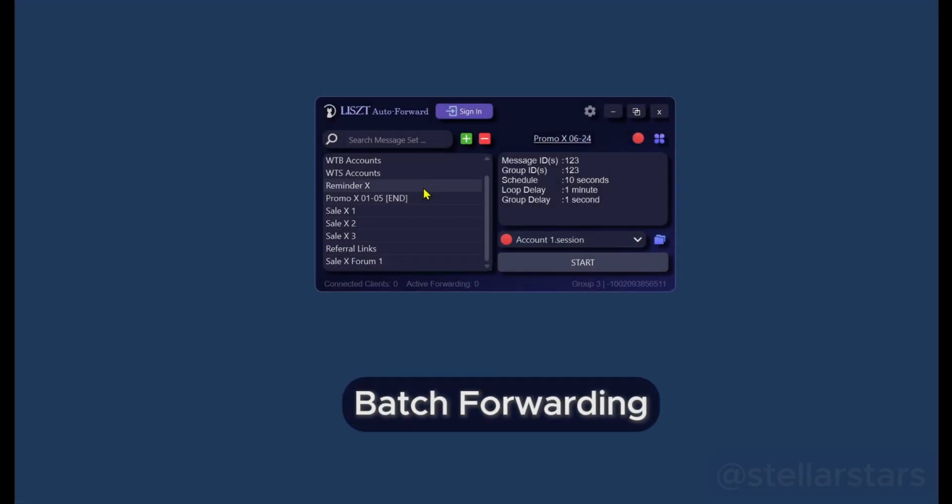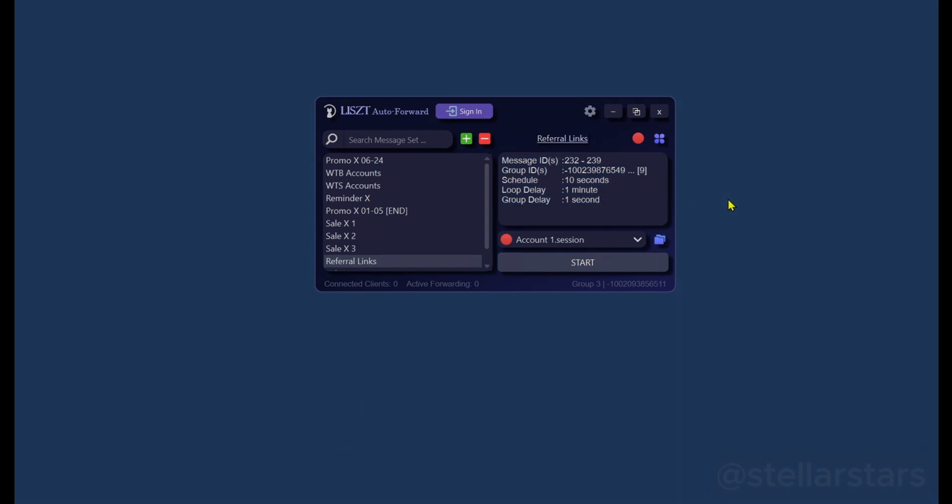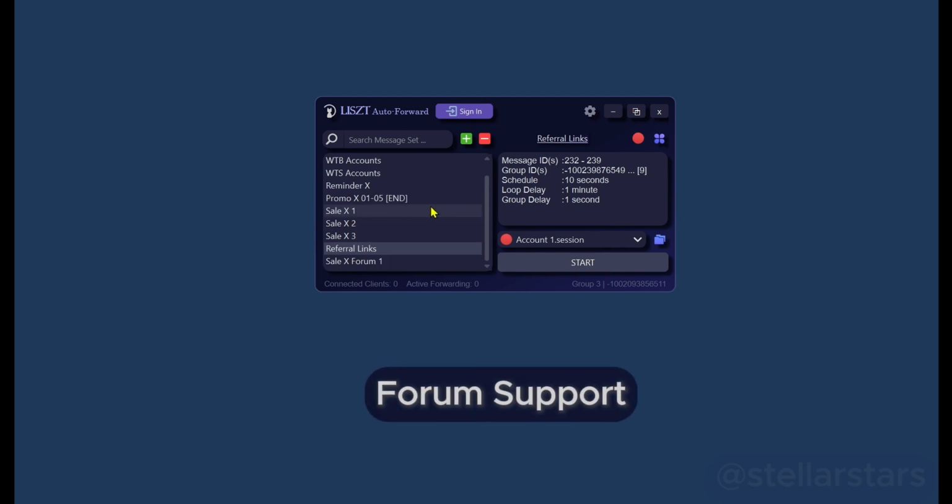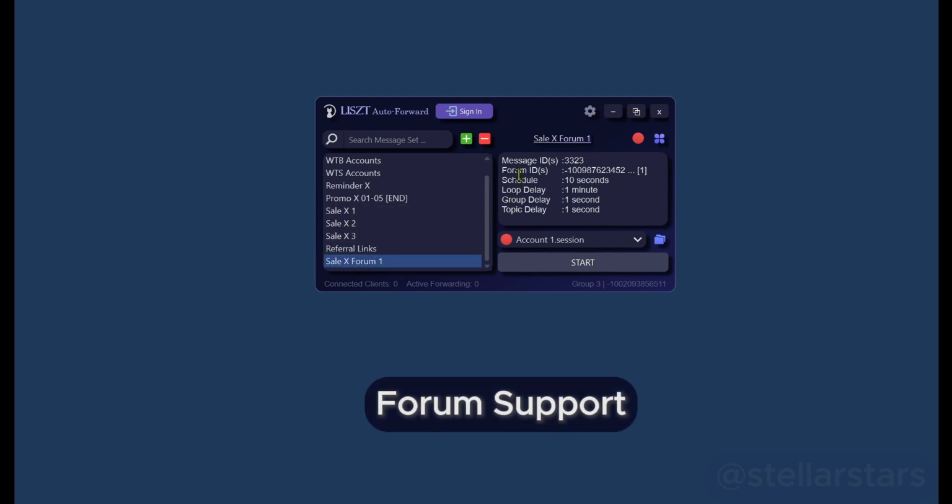Batch forwarding takes things to the next level. You can forward multiple messages to multiple destinations all at once, saving you time and reducing manual effort. You're not limited to just regular group chats anymore. This tool supports forwarding to forum topics as well.